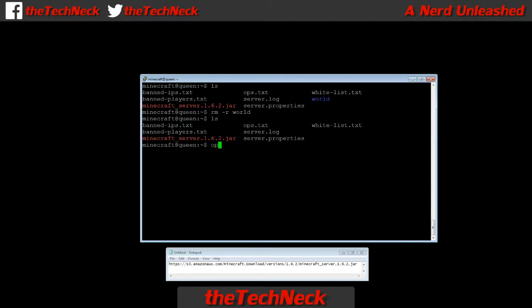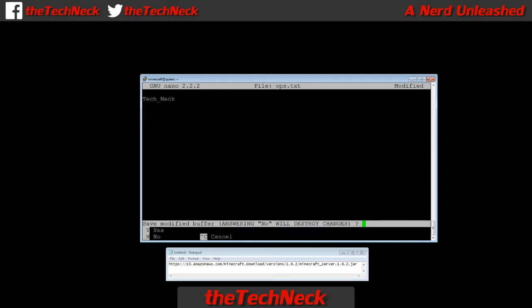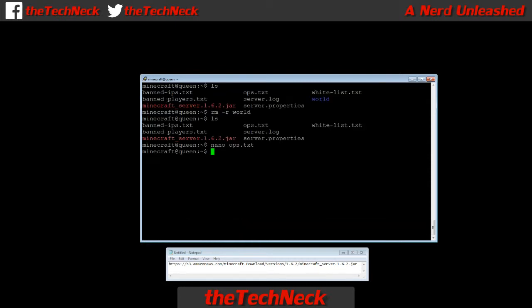Alright, so first let's start with the ops.txt file. So, nano ops.txt, and there's nothing in it. Now this file sets up our administrators. So we're going to put our Minecraft username, and that's it. And we'll hit Control X, Y to save it, enter to write the file. Alright, so that one's changed.